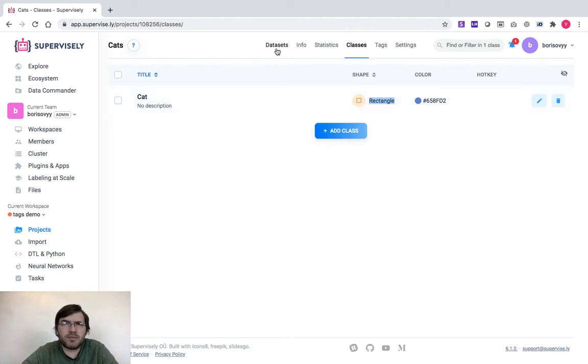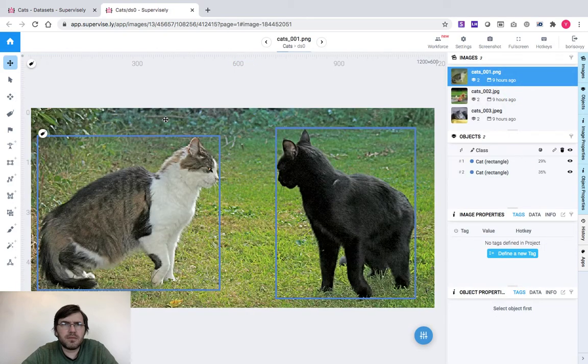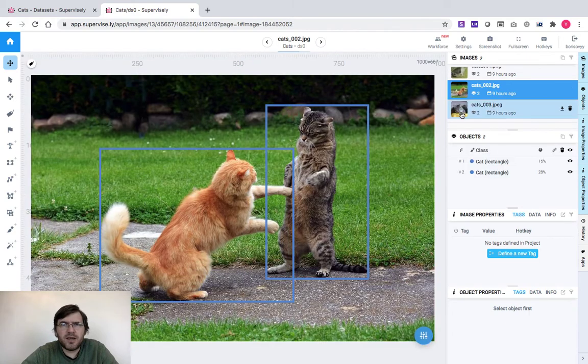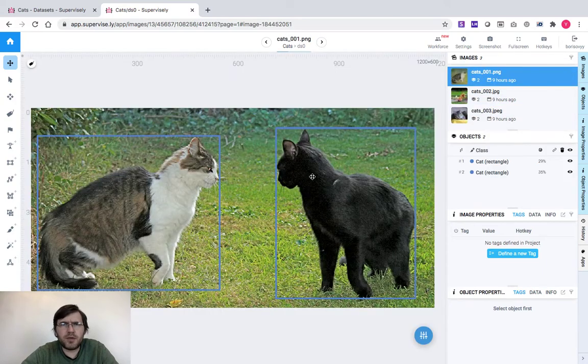Let's take a look at the data. We have three images here, and the images look the following way. So this is the first one, second one, and the last one. So you see that cats are labeled with rectangles here, but what we might want to do in addition is to add some extra information, some extra attributes to the entire image or to individual cats. So let's see how we can achieve that.